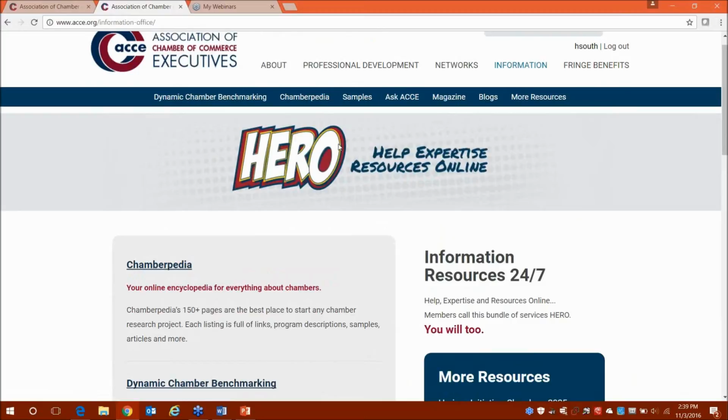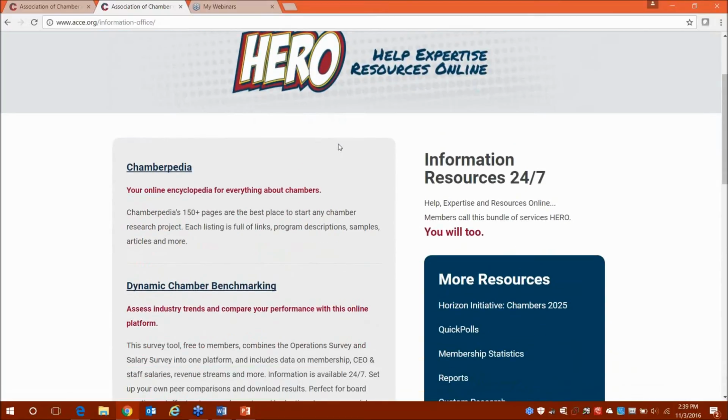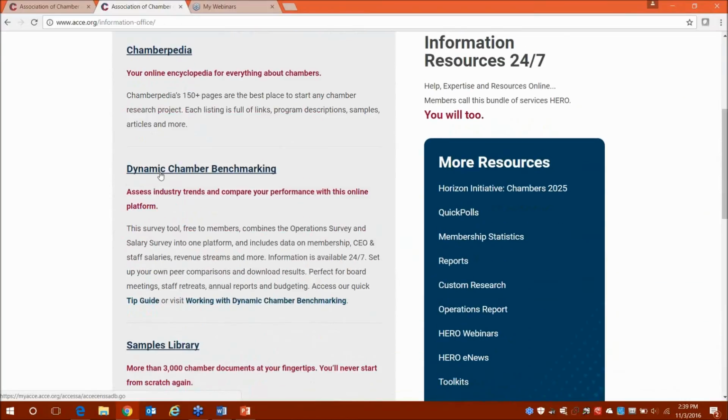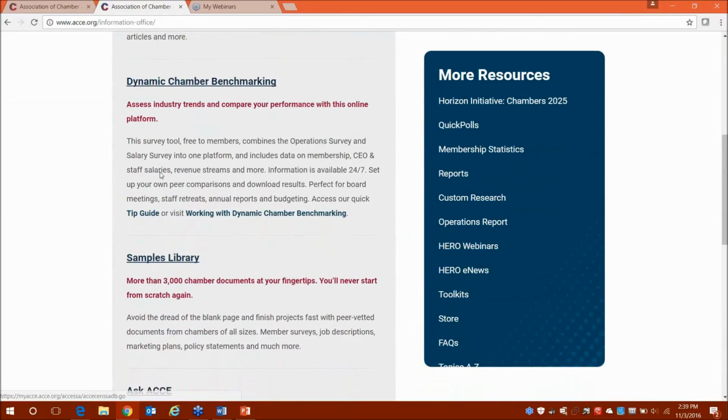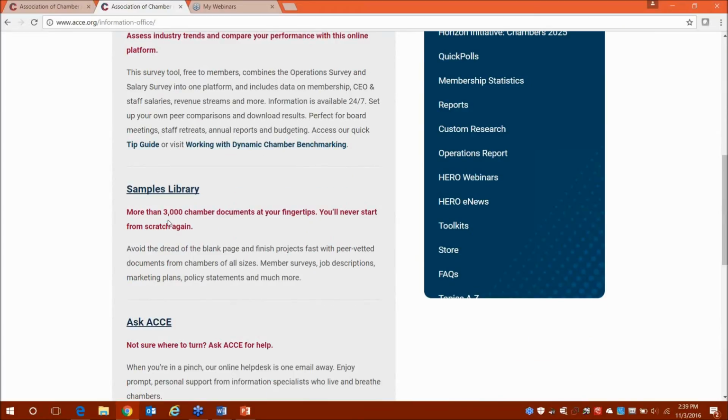There are a number of ways that you can use HERO. Chamberpedia is a great source for strategic planning to identify chamber best practices. Dynamic chamber benchmarking, our members use this as a management tool to identify trends, to benchmark themselves against other chambers. The samples library, where you can actually find more than 4,000 chamber working documents. Things like job descriptions and membership renewal letters, annual reports.